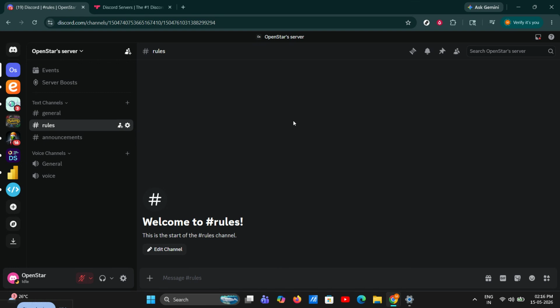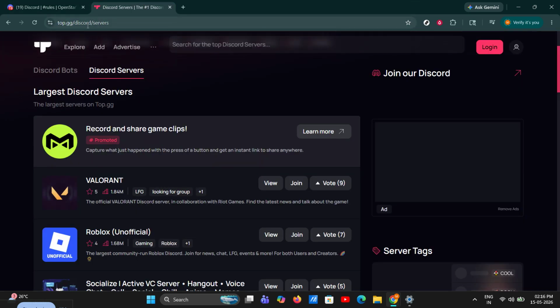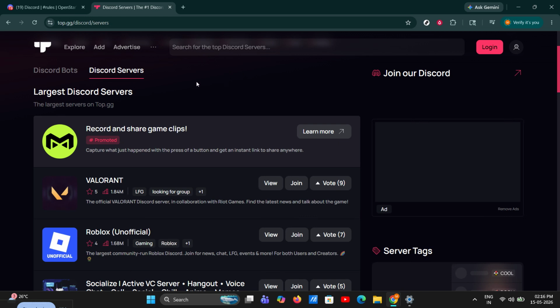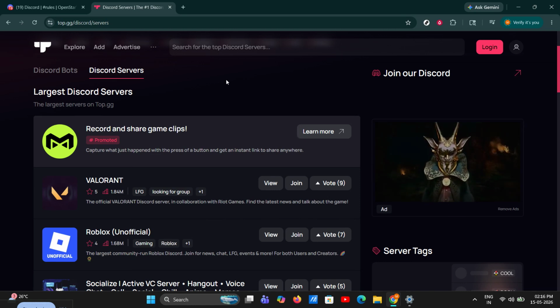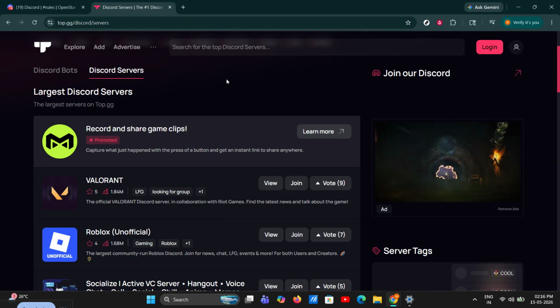Now let's talk about discovery platforms. If you want to grow beyond your current circle, you need places where people are already looking for Discord servers to join. Some useful places include Discord, top.gg servers, and relevant Reddit communities. When you post your server, make sure your description is clear and specific. Say exactly what your server is for, who it's for, and what makes it different. The more specific you are, the easier it is for the right people to find you.